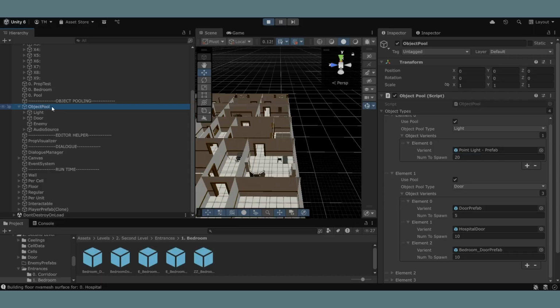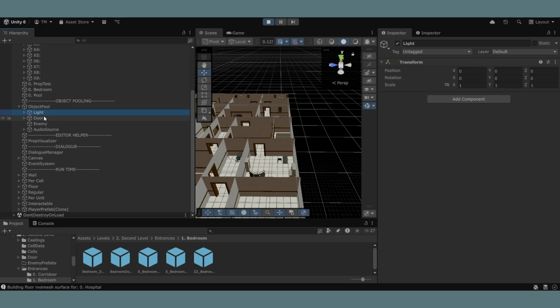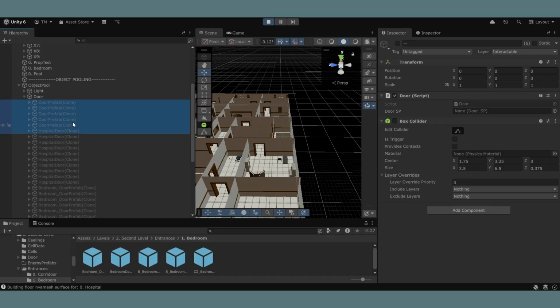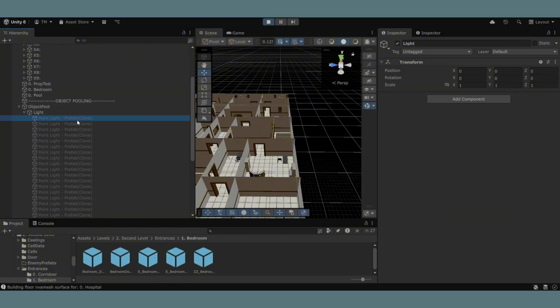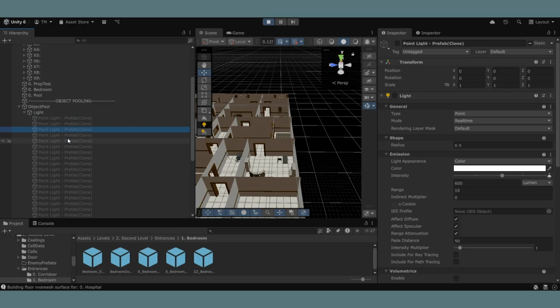So here on the object pool in the game, the value that was stored in I is just here 0 for lights, 1 for doors, 2 for enemies, and 3 for audio sources. Then here within the doors, these would be the different variants. So the J value would indicate if it's a door prefab, a hospital door, or a bedroom door prefab. Then finally, the K value would actually be the index within this list of 5 door prefabs, or within this list. So here for the lights, this would be 0, 1, 2, etc.